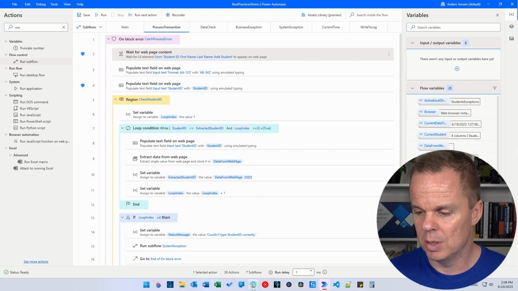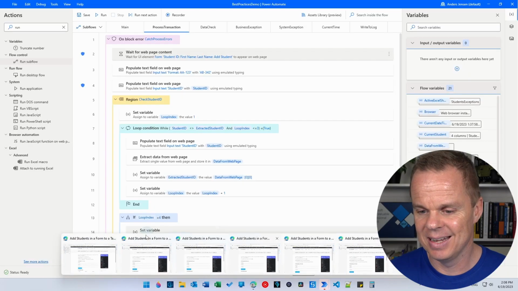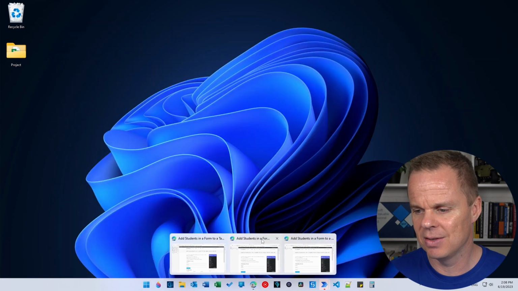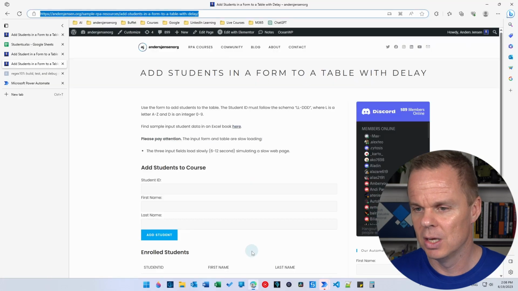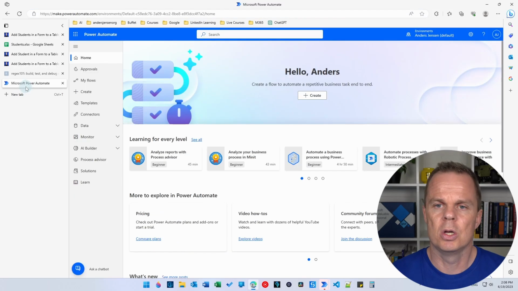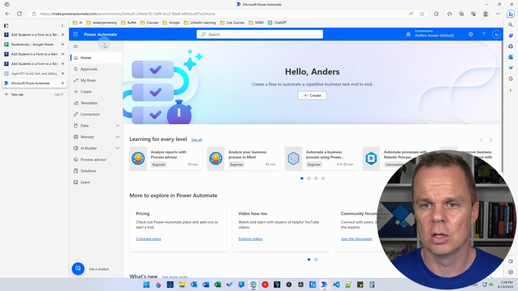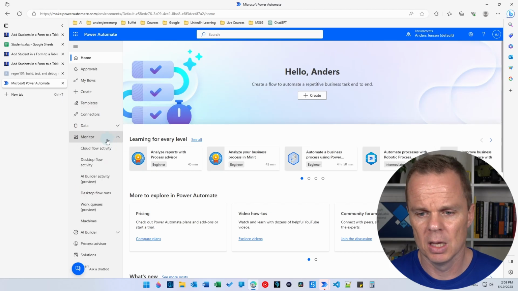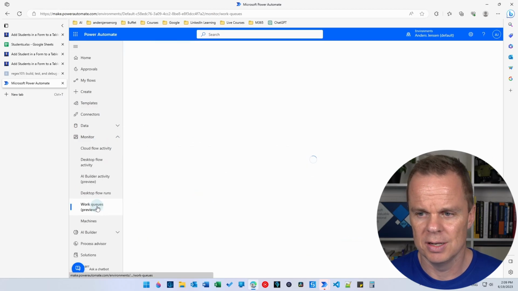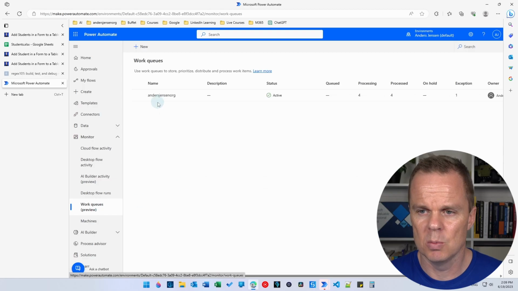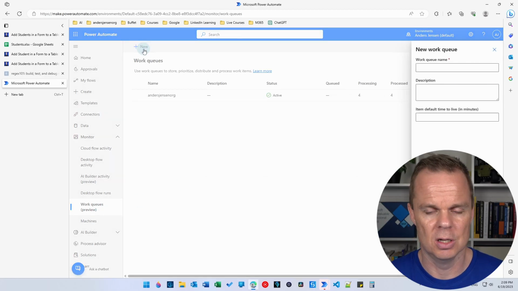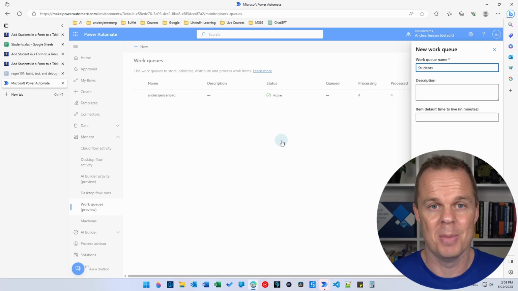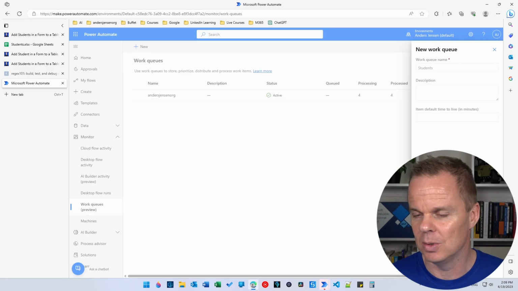So what I want to do, and maybe we should clean a little bit up here in all our browsers, so I'll do so. Every link is in the description below. So now I only have this. We go to powerautomate.com, and what you need to find is the monitor, then the work queues down here. Here we're going to make a new work queue. So you say new, we give our work queue a name. I will call mine students, and then we'll click create.